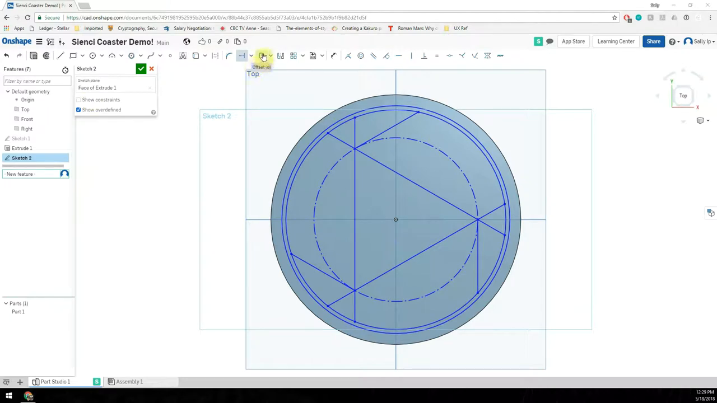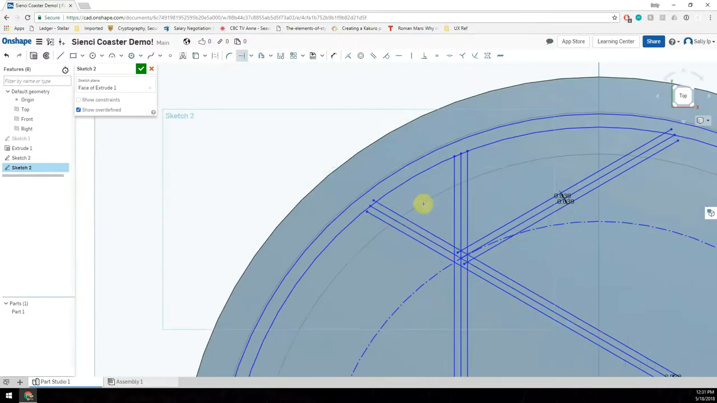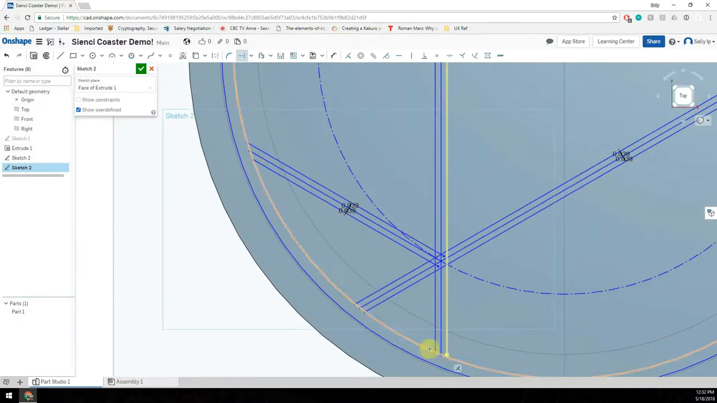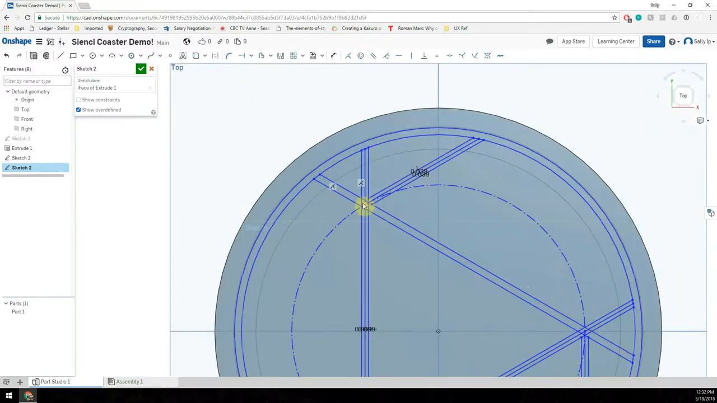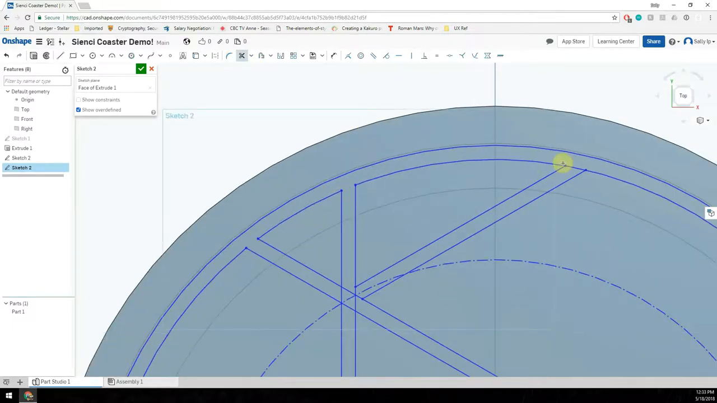Alright, so remember how I said my end mill is 2 mm wide? Well, this line is 0 mm thick. So let's use the offset tool and offset each line by 1 mm on both sides. Alright, after cleaning up the lines a bit, we'll use the trim function to remove the excess lines where they intersect.